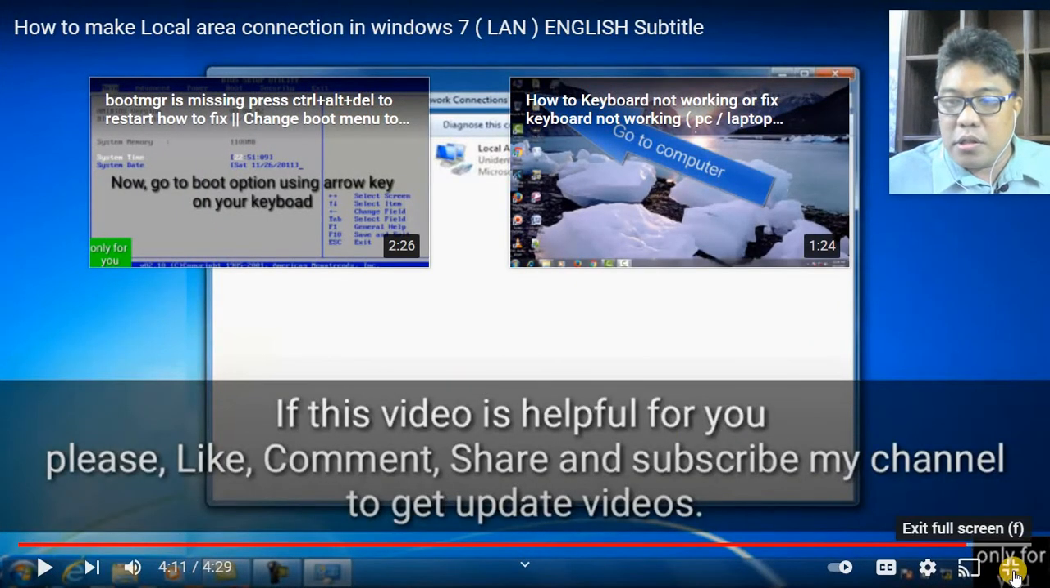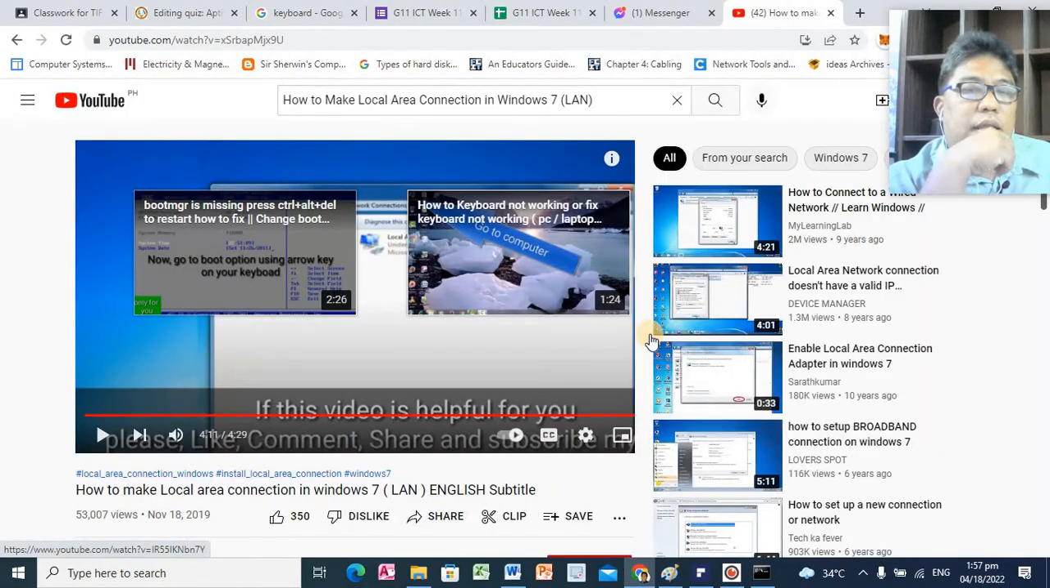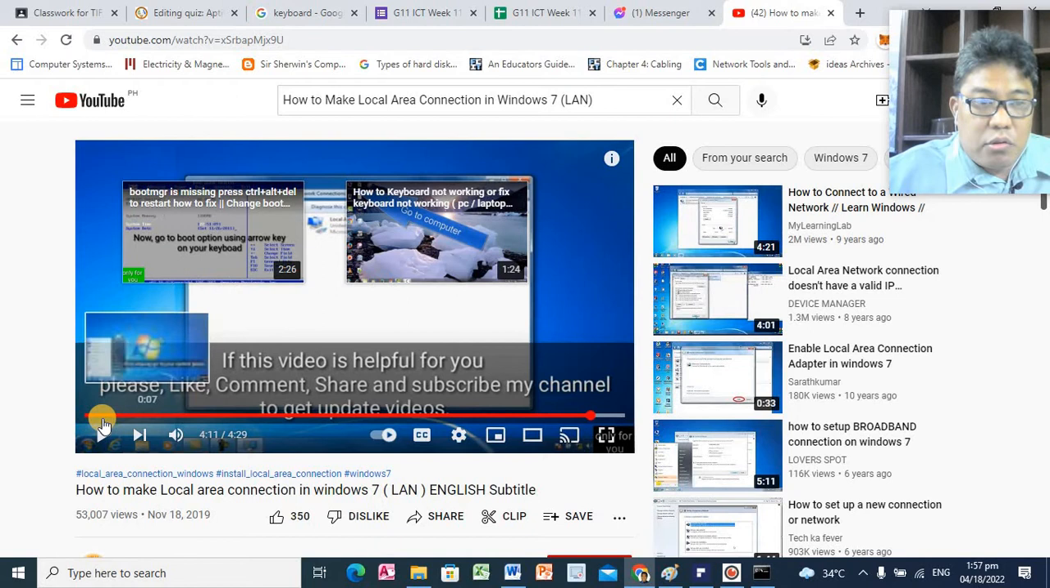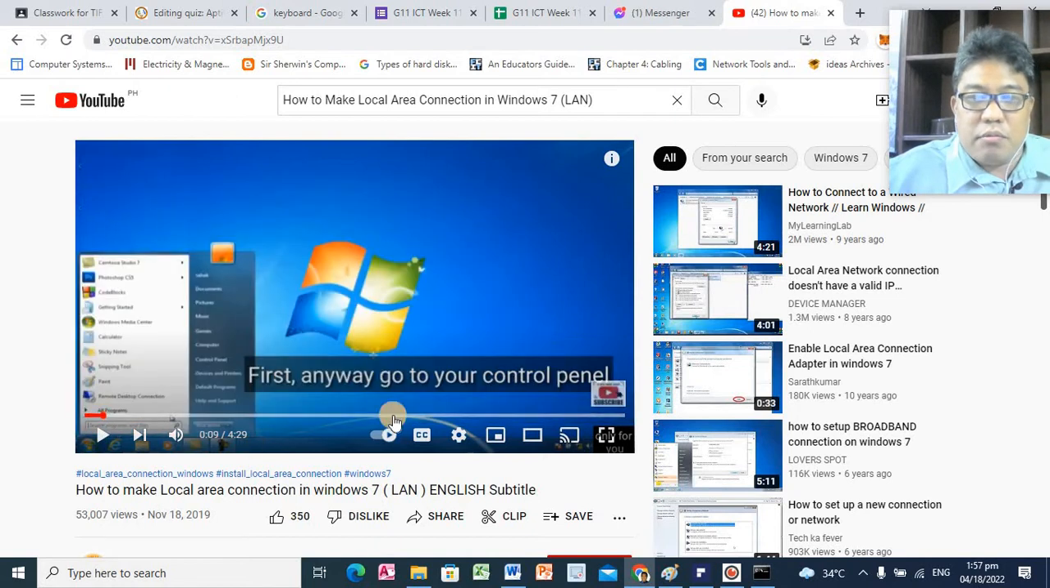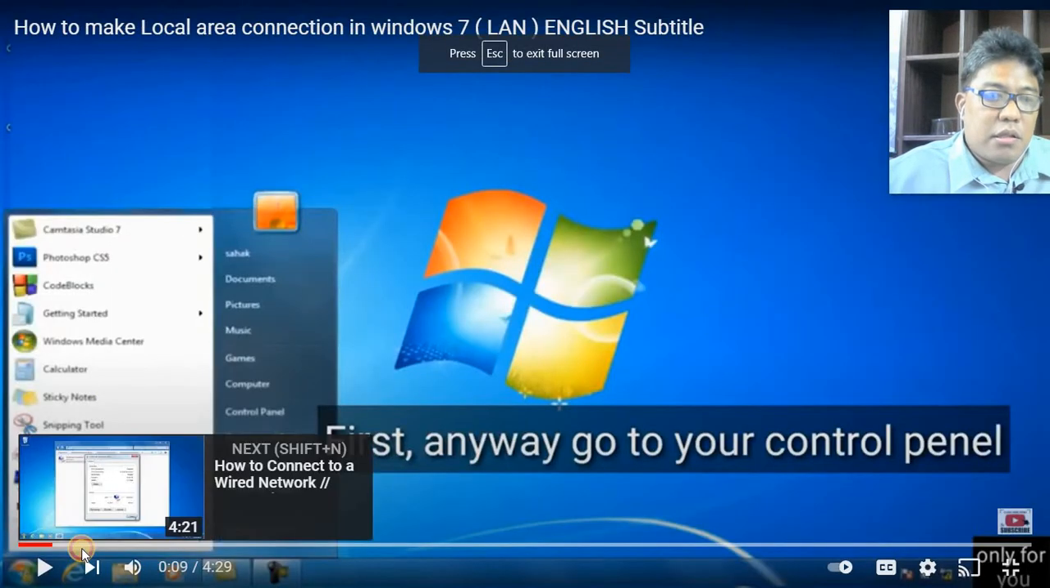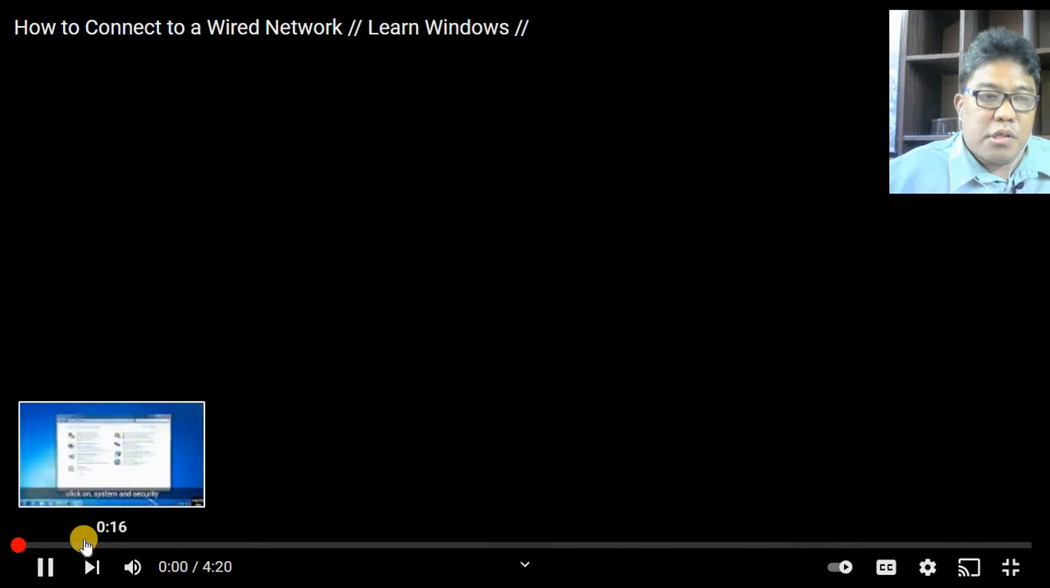Okay, so that is how we create a LAN connection in Windows 7. So let us try that here in my Windows 10 to simulate it, if we can do that. So first, we will go to computer management. In Windows 7, that is in all programs, then control panel, and in control panel, we will select computer management. Okay, so let's see that.